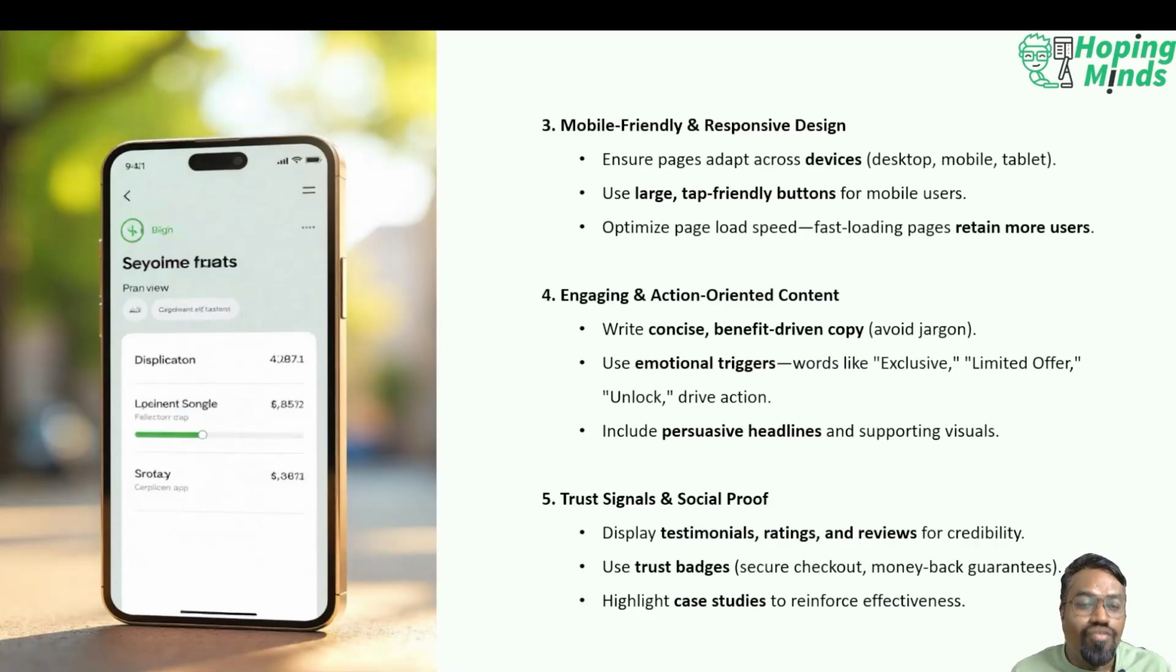Therefore, while doing the payment, we the marketers should use trust badges or secure checkout, or put these kind of terminologies like money back guarantees or free shipping or something like that, so that it gauges the customer again.